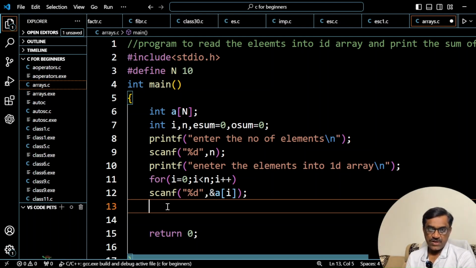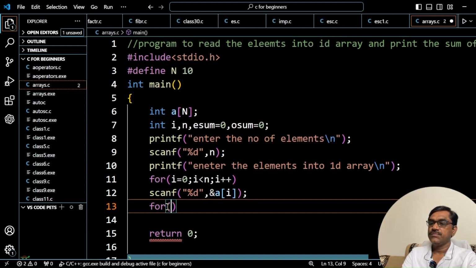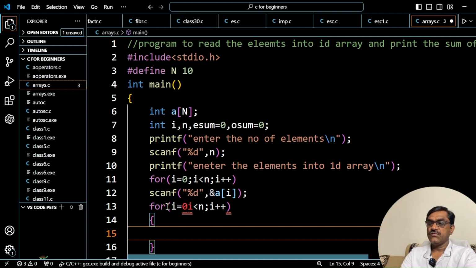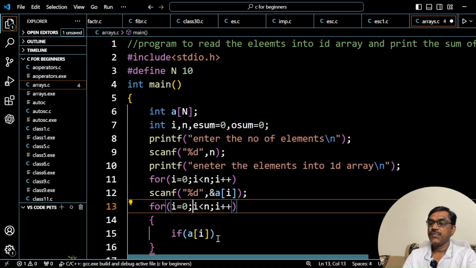After storing the elements into the one-dimensional array, from the beginning you pick up element by element. First you pick up the first element and check whether it is even or not. To retrieve those elements we also need a for loop. So again you write for i equals 0, i less than n, i plus plus. Okay, now opening brace. In this block, you first check the condition on a of i, the first element, where a of i is 0 here. Here you keep a semicolon.